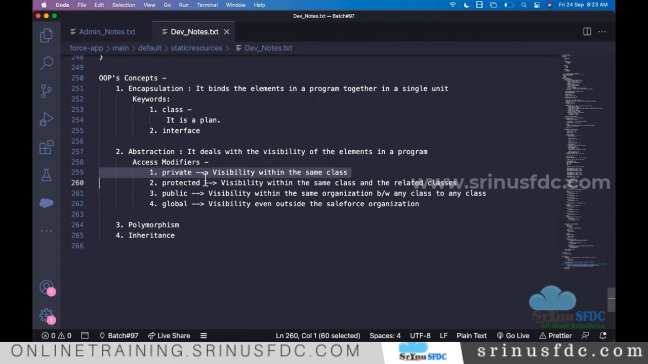So that is private. Protected means, let's say some relatives, some friends, if they come to the home, they can stay in the hall and some areas, right? So that is like protected. Friends and relatives can come and they can sit in the hall and some places. So it's like protected.